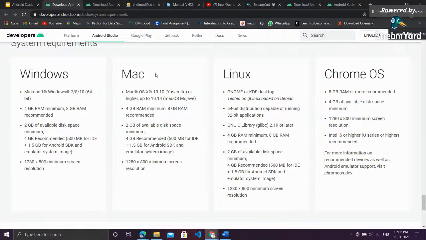Okay, for the Mac, the OS should be 10.10 or higher, maybe work like 10.14. 4 GB is the minimum requirement and 8 GB will work fine. And 2 GB of available disk should be there. And the screen resolution is the same. For Linux, there should be a GNOME or KDE desktop and 64-bit, and it will also run 32-bit applications. And 4 GB RAM is the minimum requirement, and 8 GB is recommended for you.